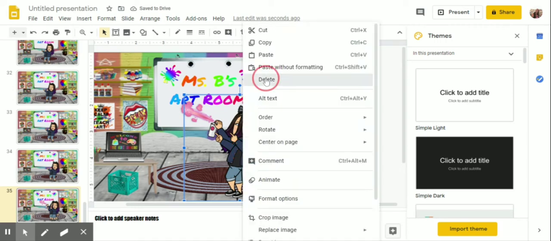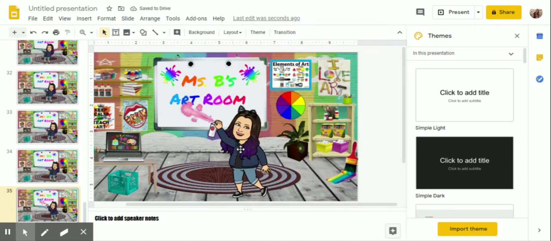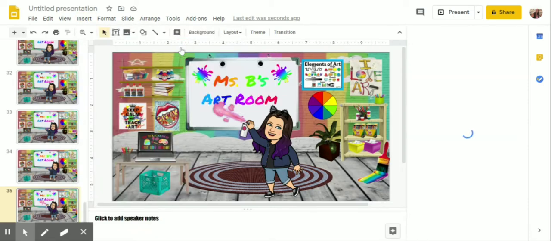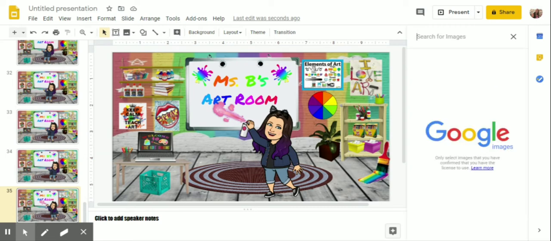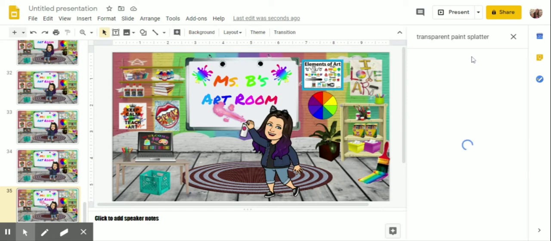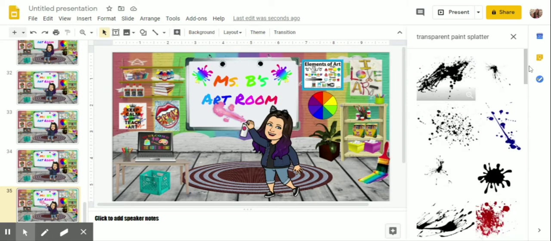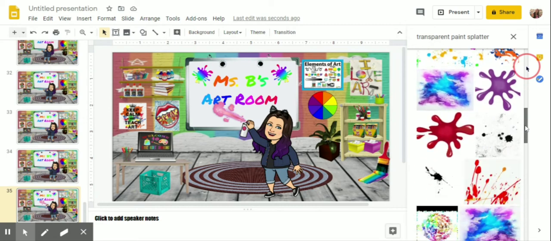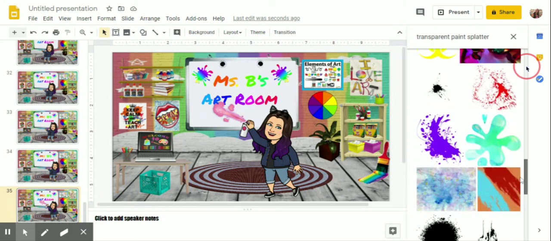So if you haven't done this, I think most of you have. If you haven't done this and you want to add pictures or you want to create your room, you go to Insert, Images, Search Web, and you always want to make sure you put the word transparent when you're looking for things to add to your room. So I'm looking for a paint image I can use. I can use these splatters. I was looking for something just a little bit more colorful. So all of these images should be transparent, meaning you should not have to crop it.